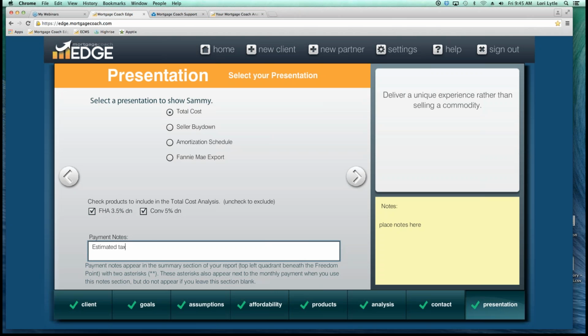Estimated taxes and insurance. And when we get to the report, I'll show you where this compliance piece will display. Now we're done. Let's go check out our report.